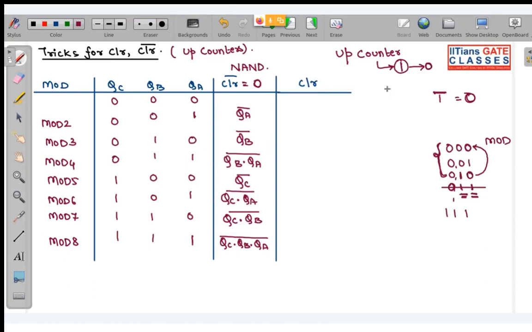Now look, clear is getting activated when it is 1. So 1, how can you get? Simply using AND. So look over here. Over here QA is 1, so you are going to write QA. Over here QB is 1, so QB. Over here both QB QA. Here QC. QC dot QA. Here it is QC QB. And this is QC QB QA. Okay. So very quickly note this down.